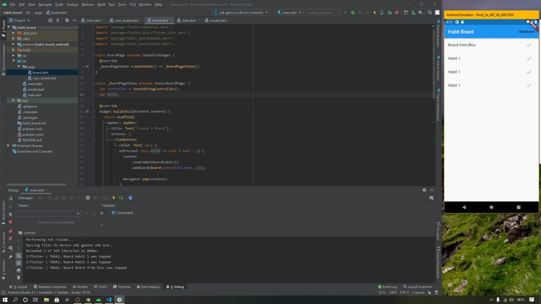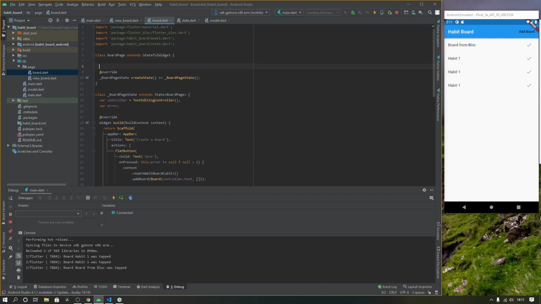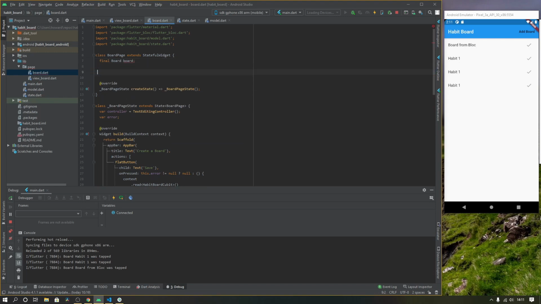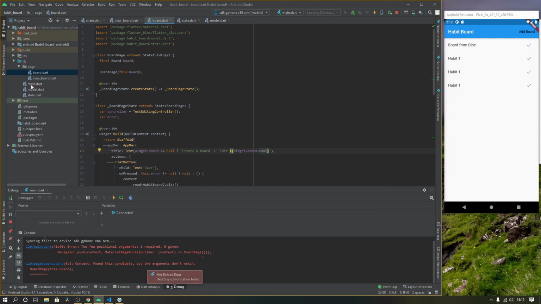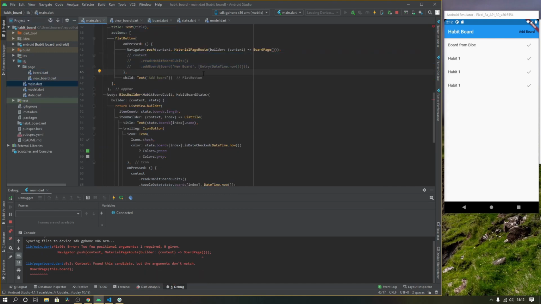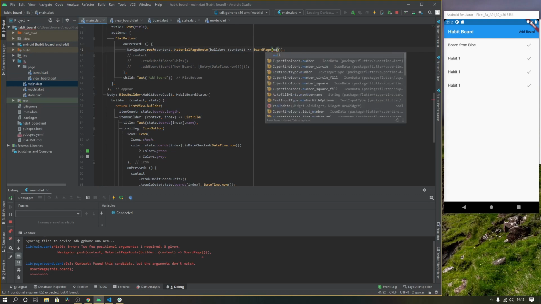So we may as well make it so that this board page can also edit boards by taking in a board as a parameter. So we'll assume that if this board is null, then they're trying to add. Otherwise, we'll assume that they're trying to edit the board that's provided. And we'll change that to null.